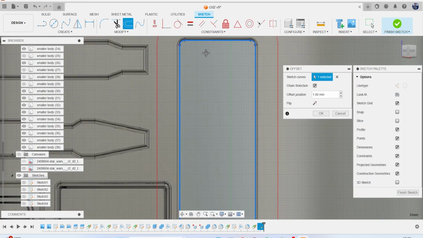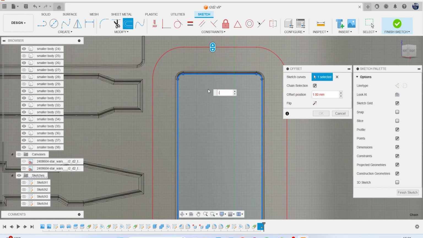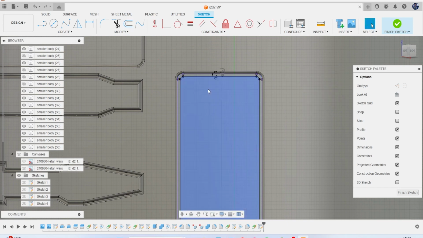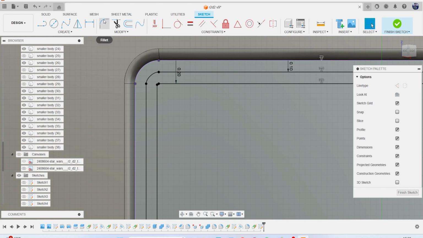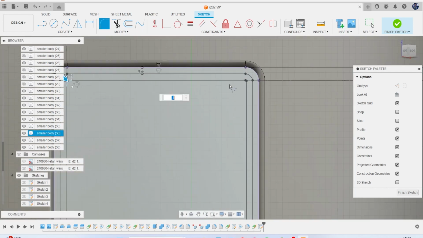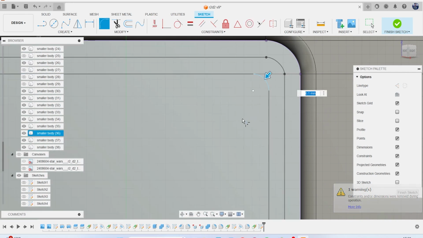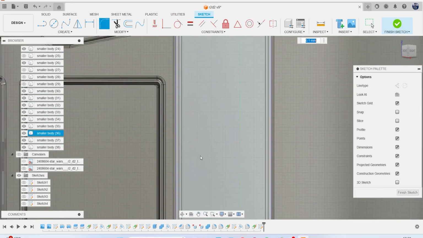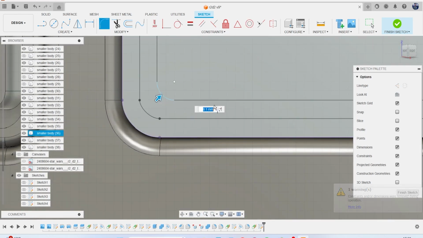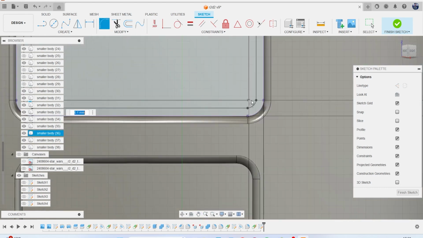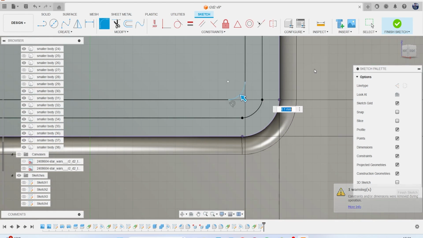That's offset. Minus 1. Minus 2. Let's then fillet those. I did like the point. 1, yeah. Enter.